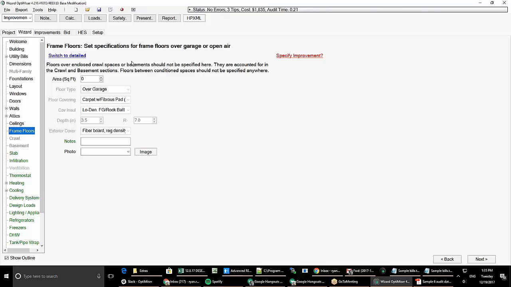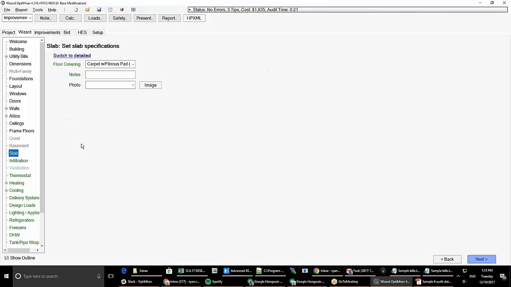Frame floors, again, are floors. Typically, they're rooms over garages, but they can be for if you have overhangs and stuff too. Out here, in New England, we have a lot of that stuff going on. And then these are disabled, the crawl and basement, because I didn't have any area, so I would actually have to go back to foundations and specify that I had crawl space, so I wanted to enter it in there. So I skipped to slab.